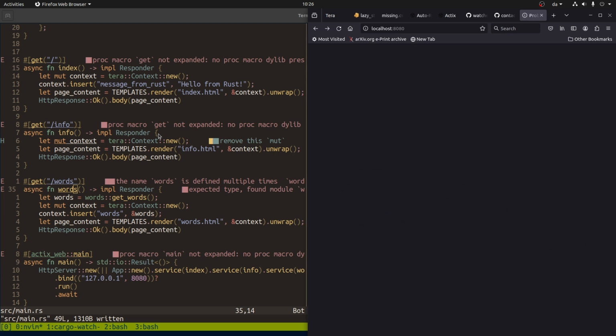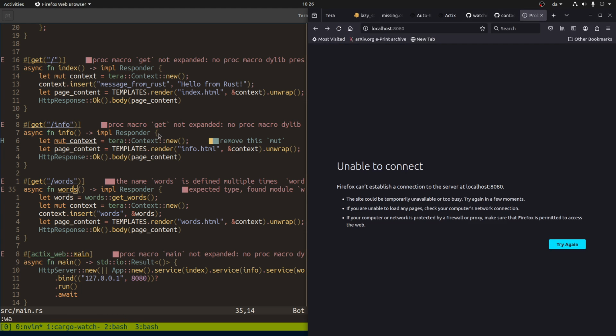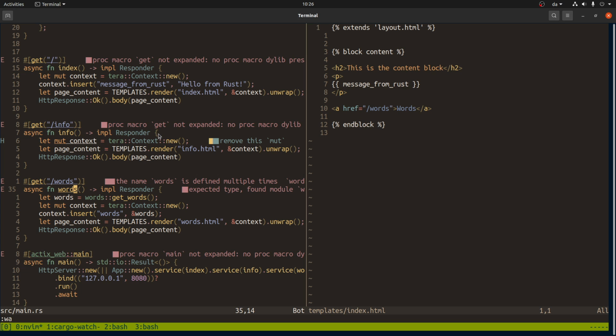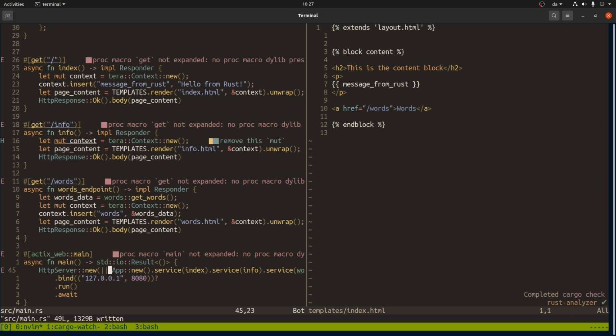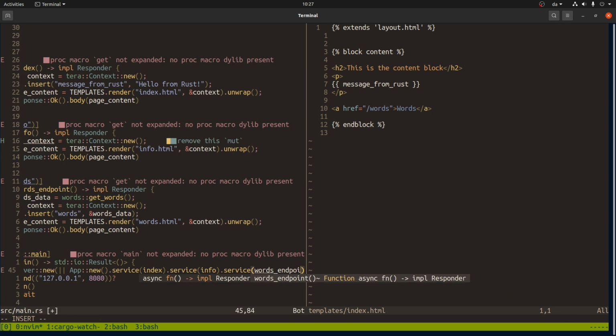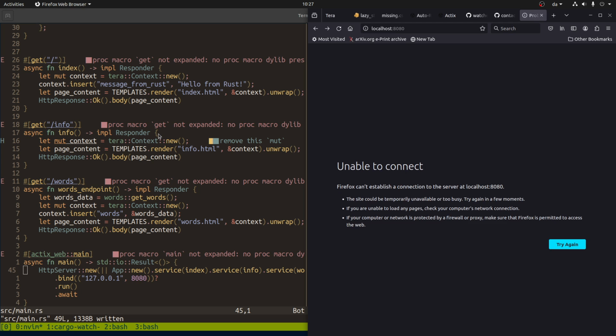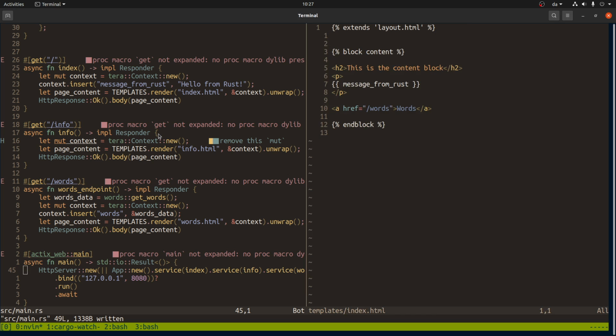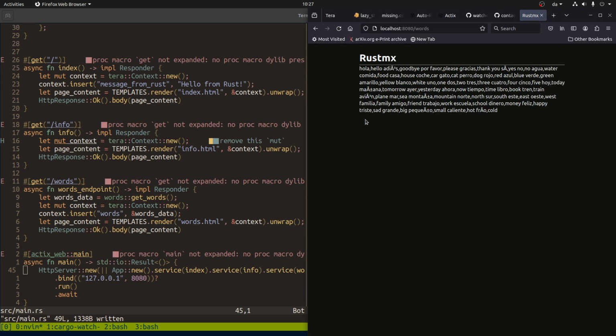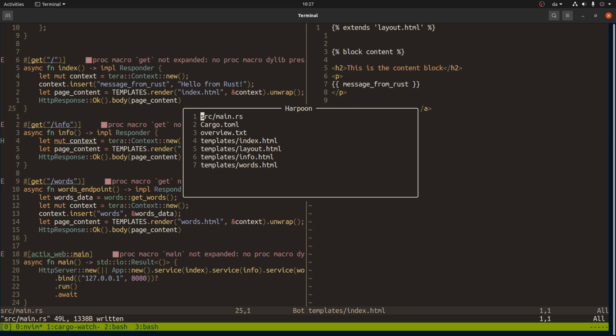So it's still desperately trying to recompile. The name words is, okay, so words data. Words data. The name words is defined multiple times, because there's also the module. So not very pretty, but we're going to do it like this for now. Has it crashed? No, it's still compiling. Okay, so now we have a bunch of words.